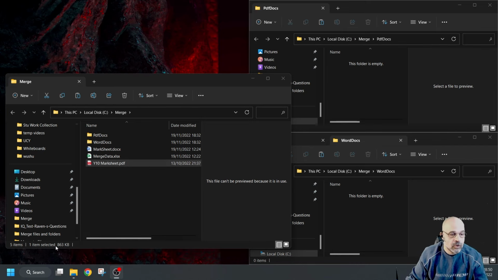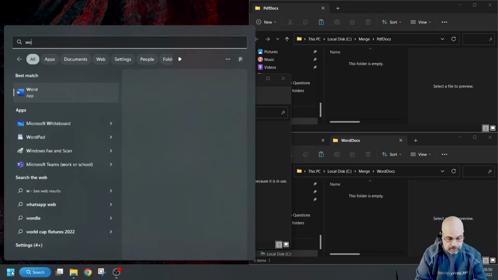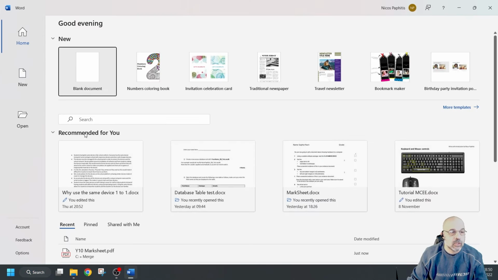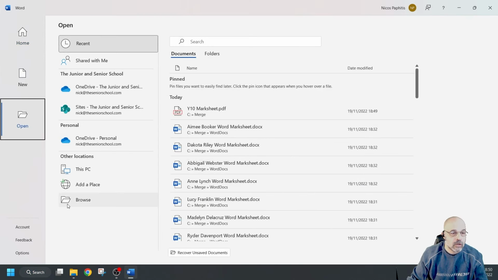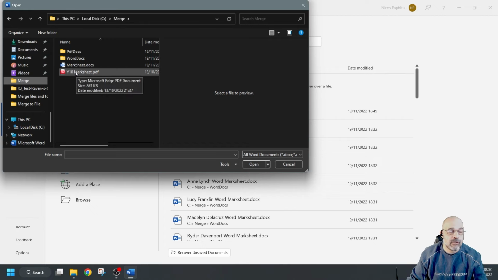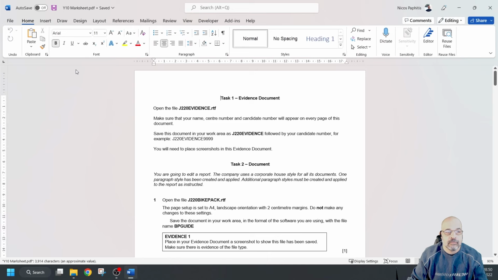Have a look. What I'm going to do, I'm going to go to Word. I'm going to go Open. I'm going to go to Browse. I'm going to go and find my file. My file is actually here in the Merge folder, and here's my PDF. And I'm just going to double click to open this. Now, you can see it's opened the PDF document. You might get a little warning message in the middle that says Word is converting the PDF, and click OK. Once it's finished converting, click OK, and you will see this.